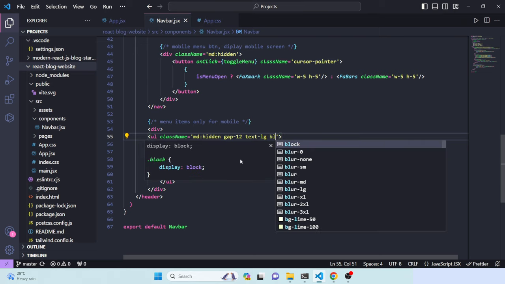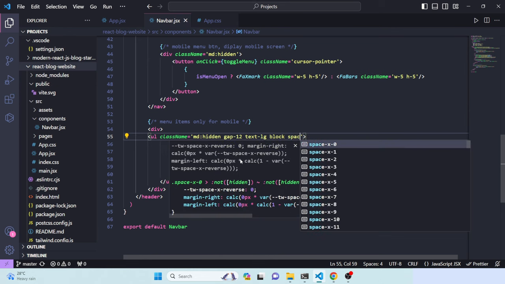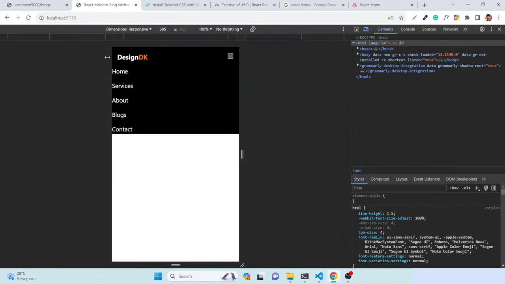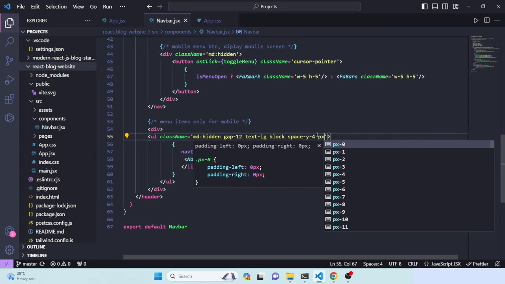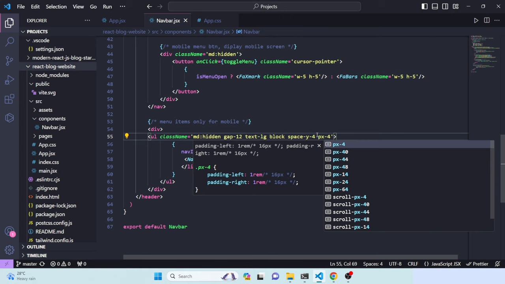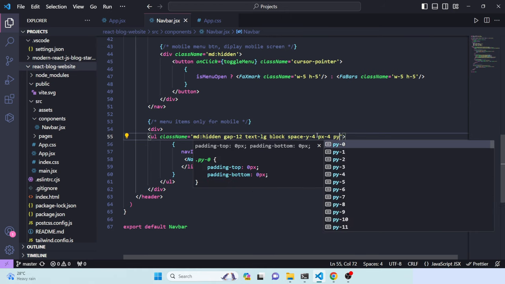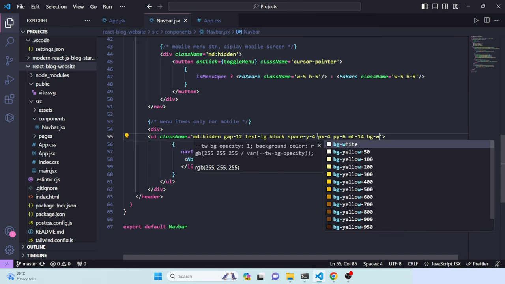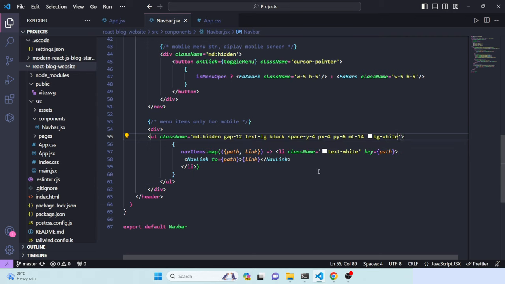Okay. By default, this will be block. Let me add some spacing to the Y. Okay, let me choose this one and then let me change it. Spacing Y 4. Okay. So look, there's some spacing. Then we'll define PX 4. Then PY, that means padding to the top and bottom, 6. We'll define margin top will be 14. And the background here will be white. Okay. And I want to make sure the text will be black.